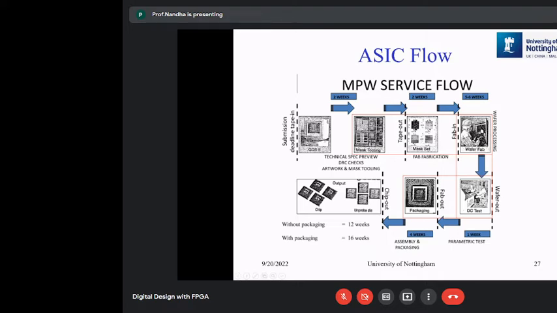When it enters the fab, they do all sorts of fabrication methods, which I'm not touching on now. The wafer will come out, and after that the packaging will take place. Then we get the chip, with package or without package. This process alone can take 12 to 16 weeks, which is roughly 4 months.